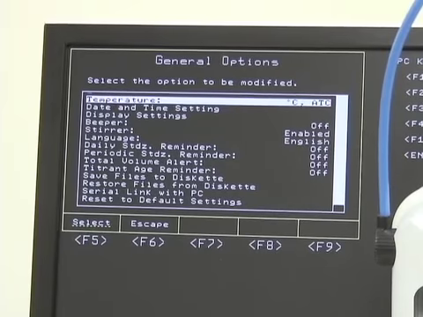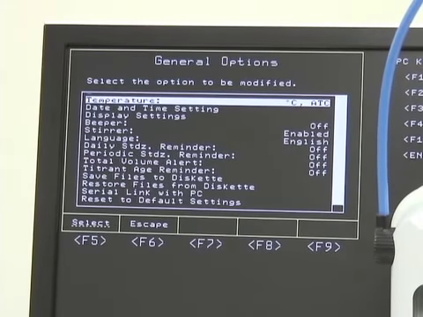Okay, that is our general options on the 901. Thank you very much, and we're off to do our next test.